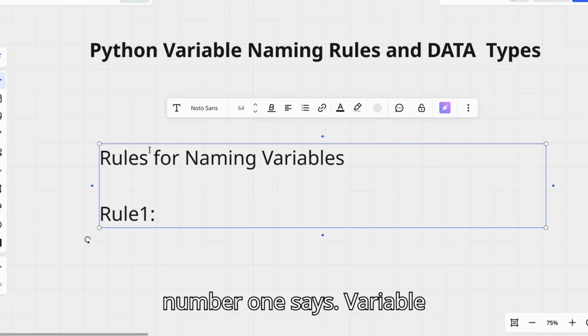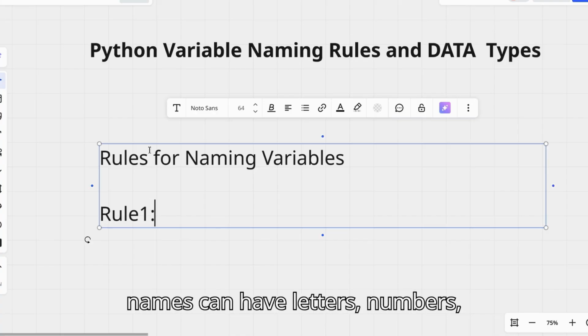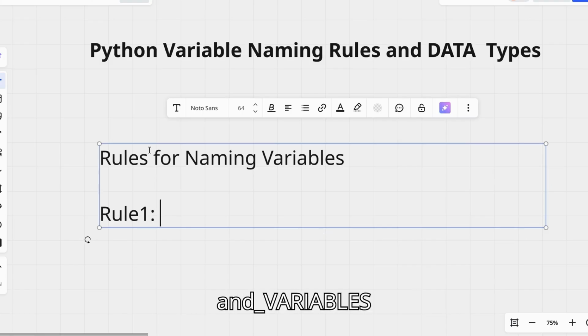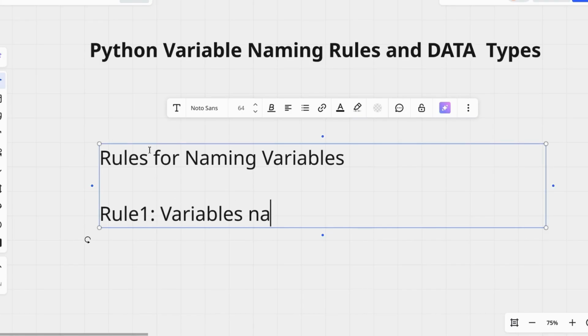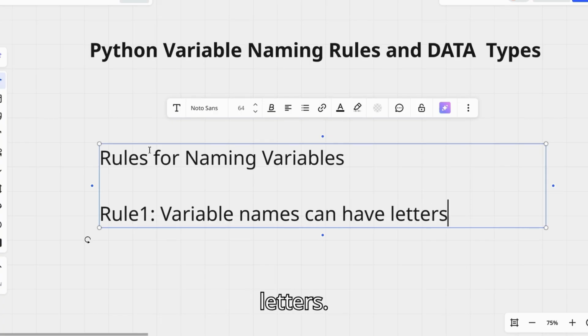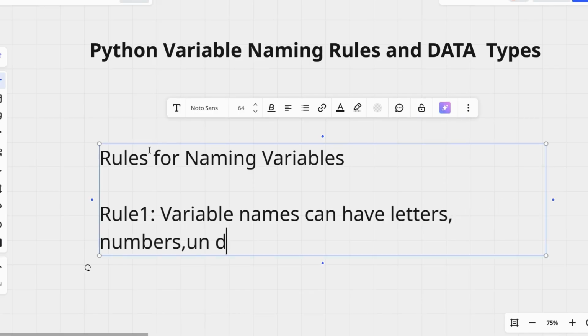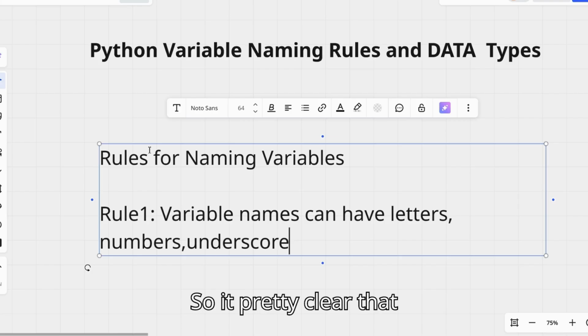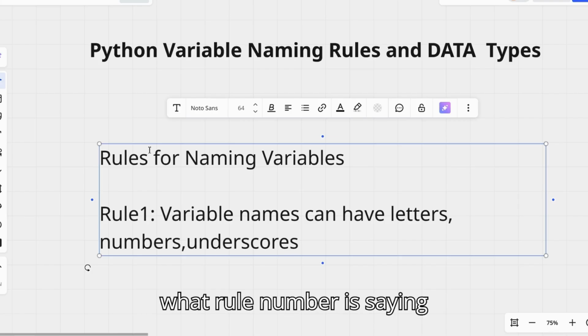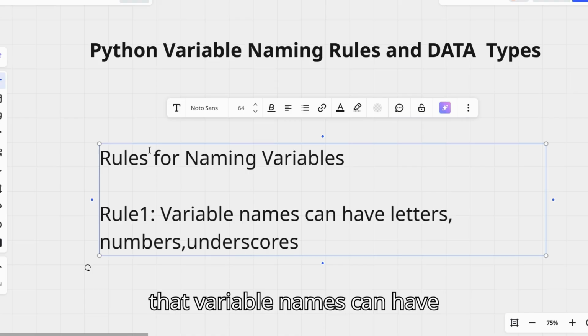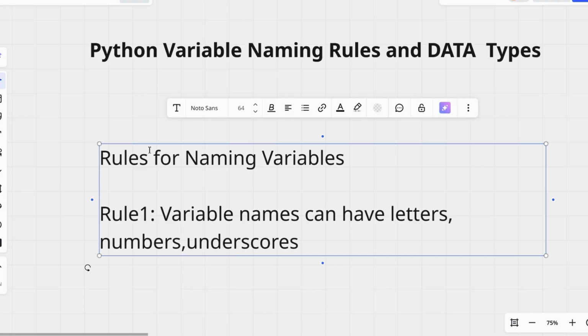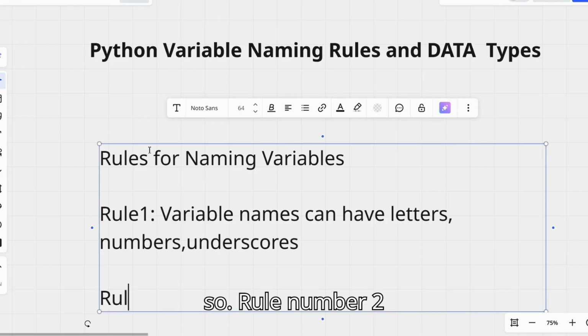Rule number 1 says variable names can have letters, numbers, and underscore. Variable names can have letters, numbers, underscore. Right? So it's pretty clear what rule number 1 is saying: that variable names can have letters, numbers, and underscore.